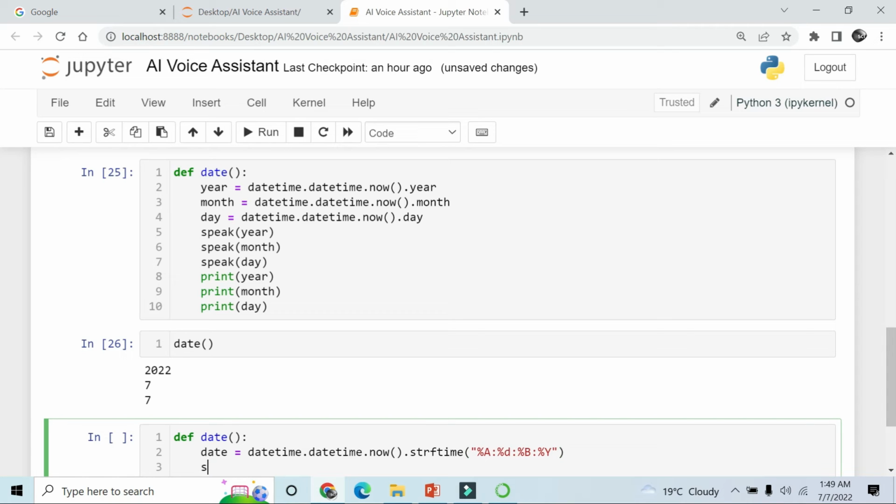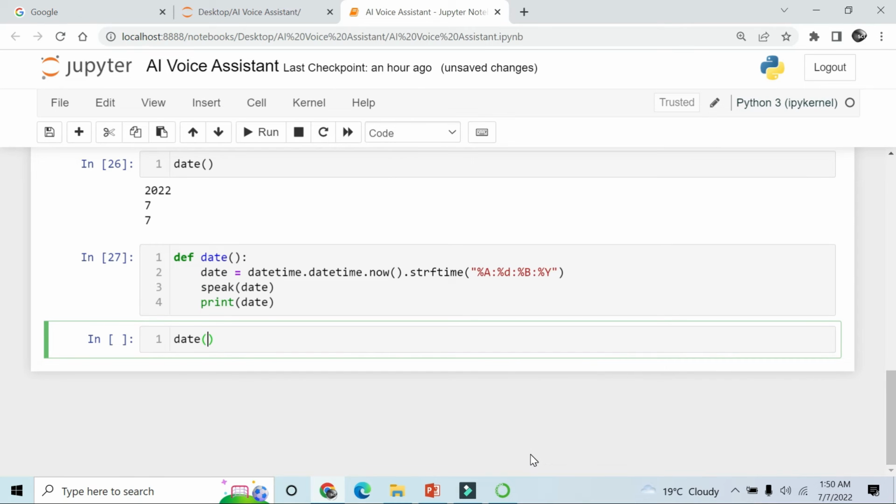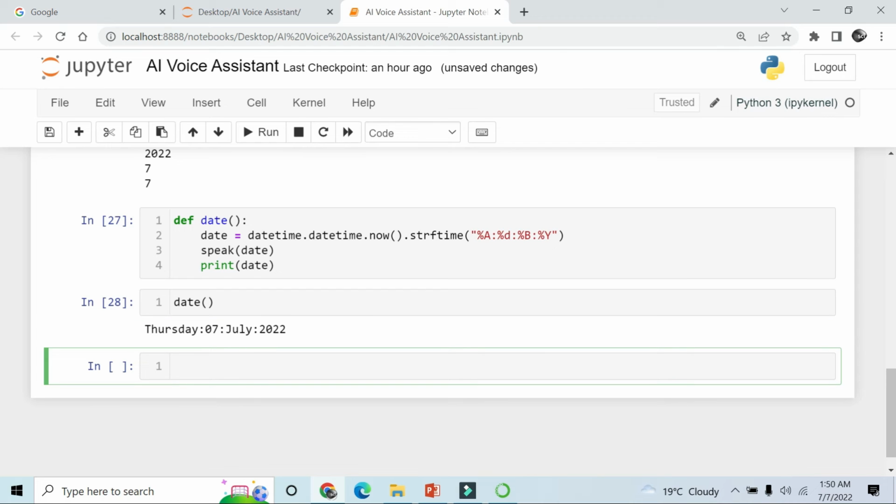So let's use the speak function with date and print this date as well. Let's run this code. Let's call this function. Thursday 07 July 2022. Now you can see our percentage capital A is the complete day, Thursday. And the day in date is the 7th. B tells us the name of the month, and capital Y tells us the year. So now it's Thursday, 7th of July 2022. So this is better than the previous one.